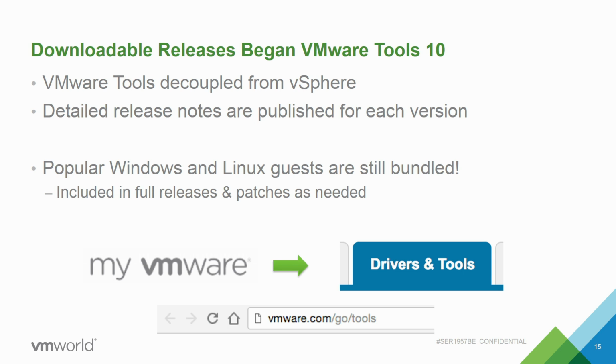But this did cause a little bit of panic. People started wondering, oh wait, does that mean you're not going to ship tools with vSphere anymore? Because I really want you to do that. And yeah, we are still going to ship tools with vSphere, just like we have been. We're just giving this additional release mechanism so that we can release more often and not be tied to ESX releases or ESX patches. So that's one reason. There's another reason we'll get into in a second.